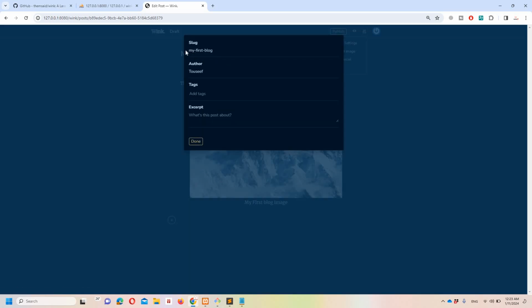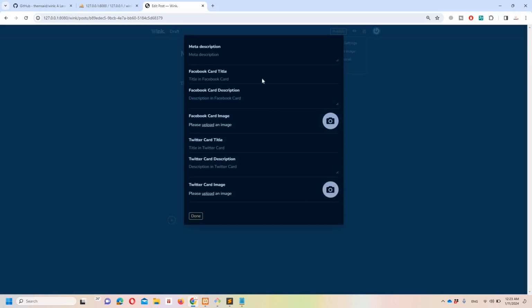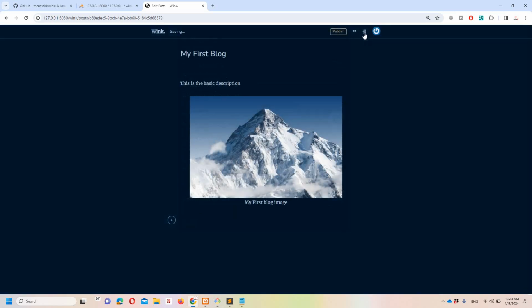So let's move to general settings. This will be the slug for this post, author, tags, you can create them, and you see multiple options. Also there is an SEO and social option right here, meta description. You can also implement that, it's totally up to you.